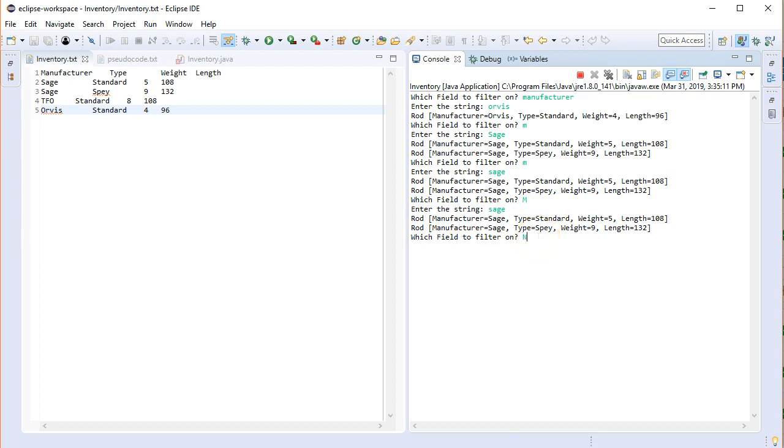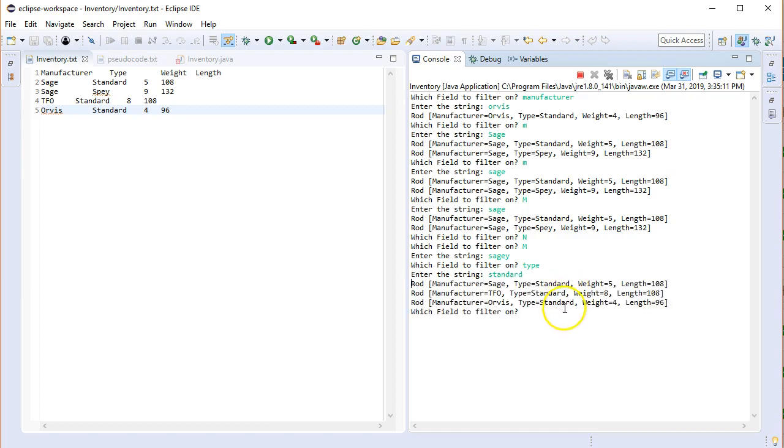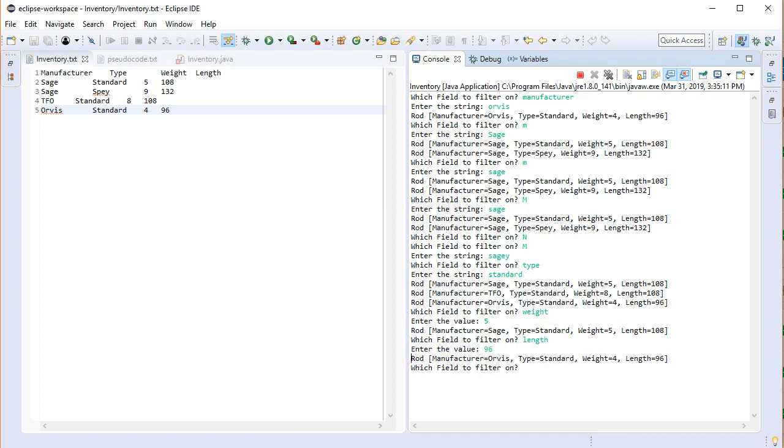So I can type in M and I can type in Sage and it works, but if I get it wrong, let's say N, it didn't even do it. And if I do M and then put Sagey, it's not going to work. I can also filter on the type. Let's do standard. Again, it has to actually match. I can filter on the weight, let's do 5 weights, and I can do it on the length, and let's do 96. So that's how the program works.